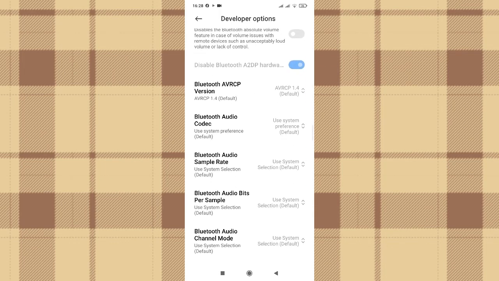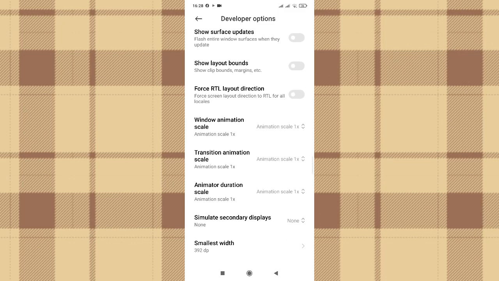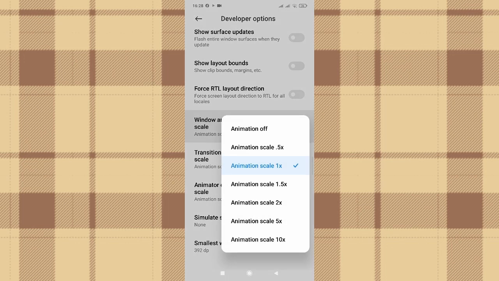I scroll up until I see Window animation scale. So you click on Window animation scale. You see mine is at animation scale 1. So you reduce it to 0.5 or you turn it off automatically. But as for me, I'll switch mine to 0.5.